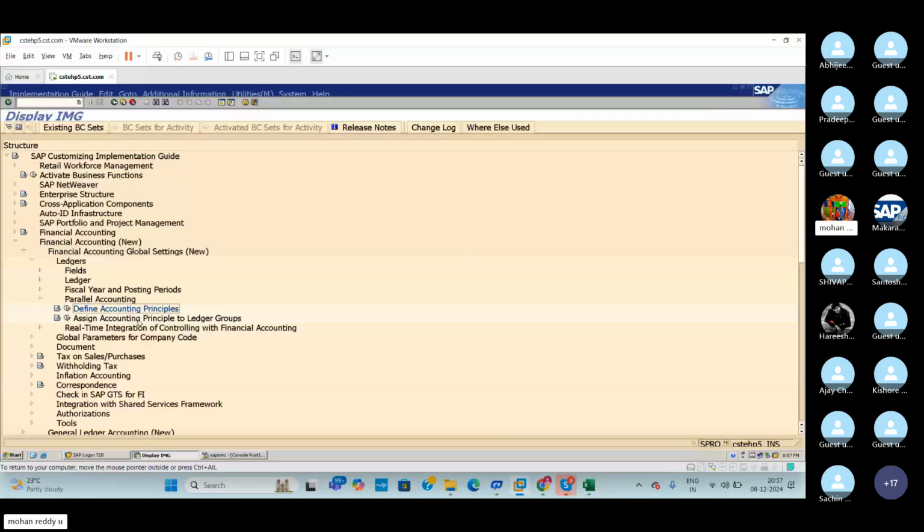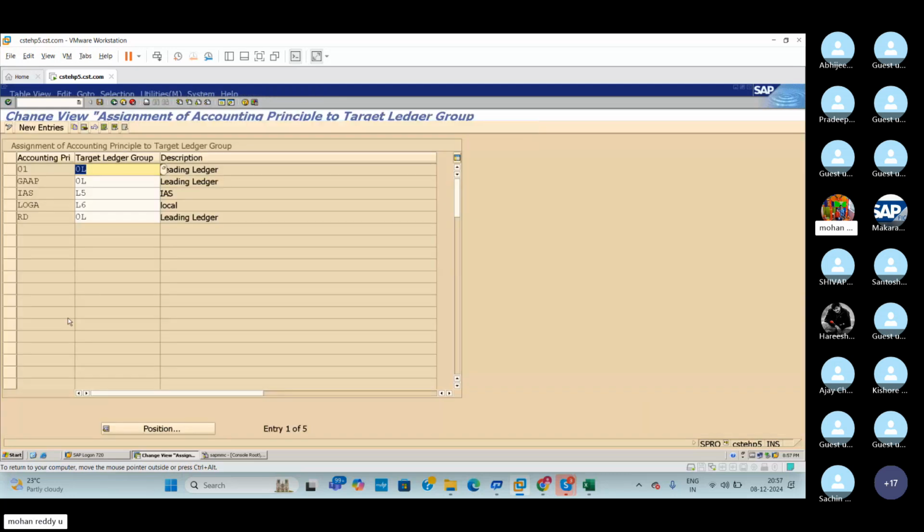Next, whatever accounting principles we created, we need to assign the ledger. The leading ledger is the standard ledger, and non-leading ledger means, if the client has business in other countries, then for reporting purposes we use the non-leading ledger. Or else, if the client has business within one country, we use the leading ledger. So the leading ledger is the standard ledger. It shows automatically in the system. Here we need to update that leading ledger to our accounting principles.